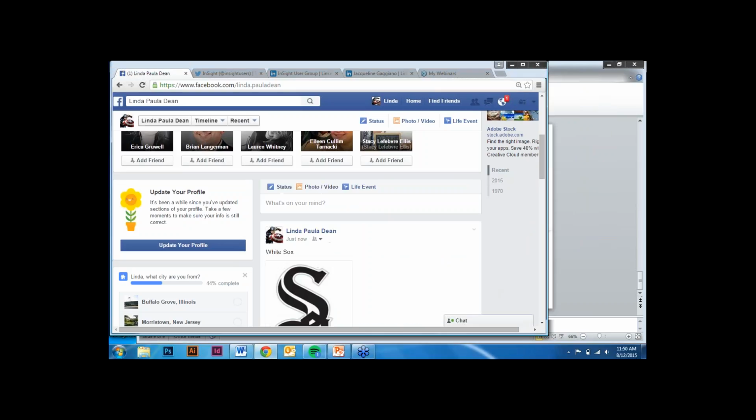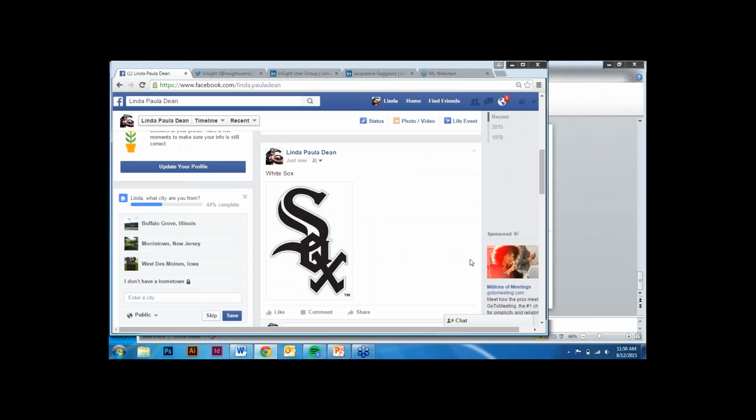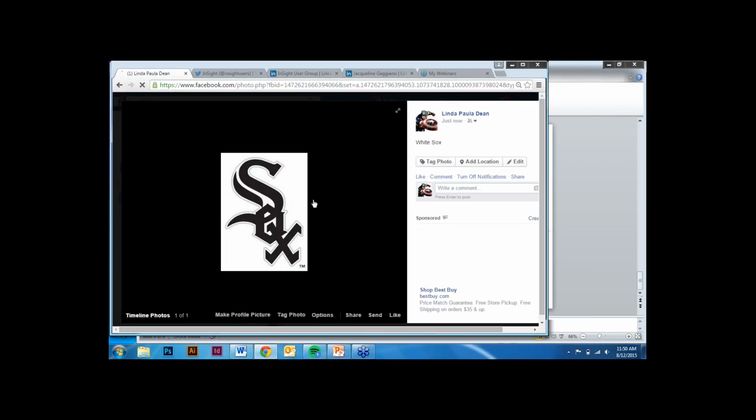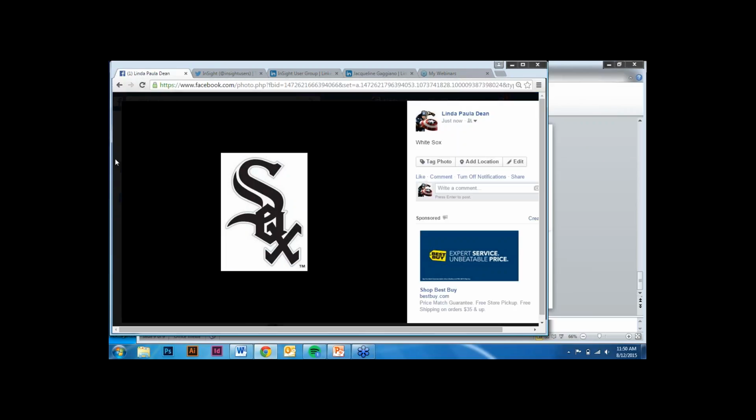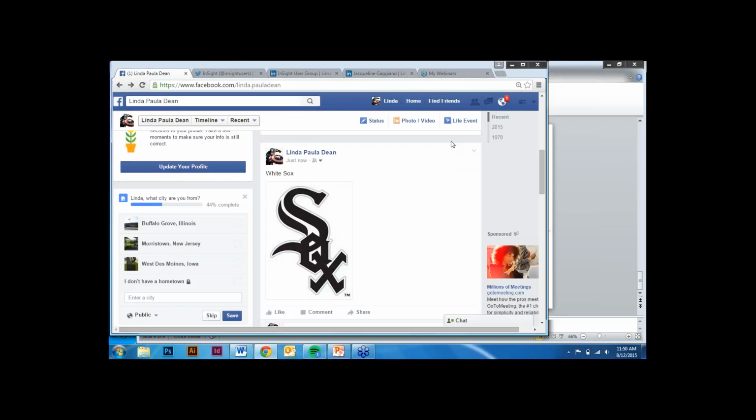And post right here, and then boom, photo posted. And then any of my friends who I don't have on Facebook would have to go on here and click it, and then they'd be able to see the White Sox logo, and that's how it would work.